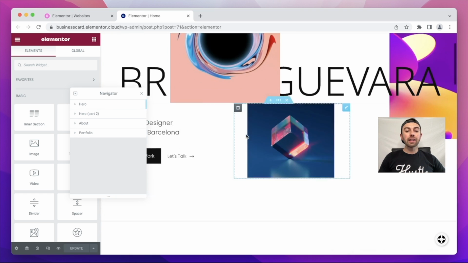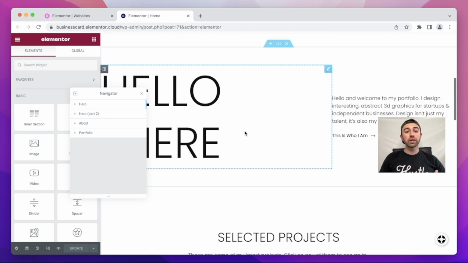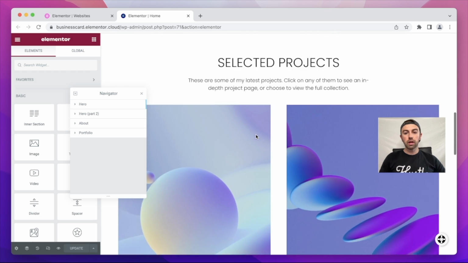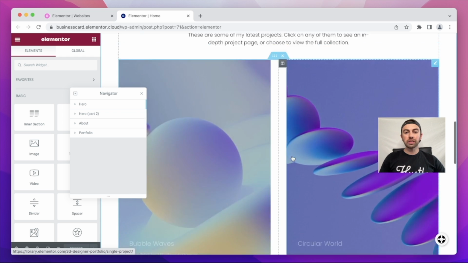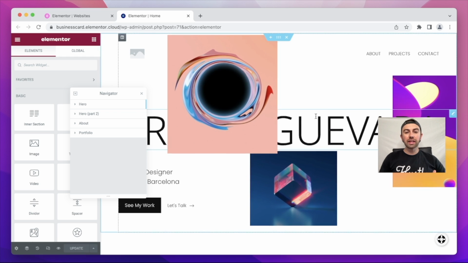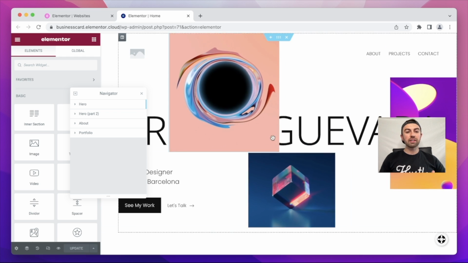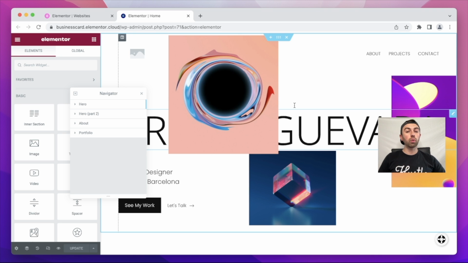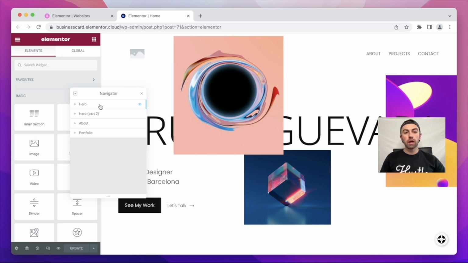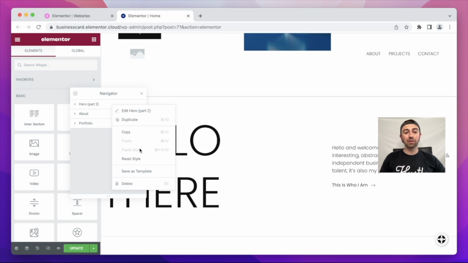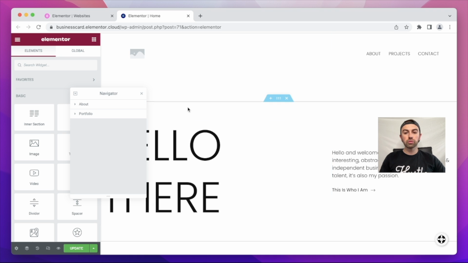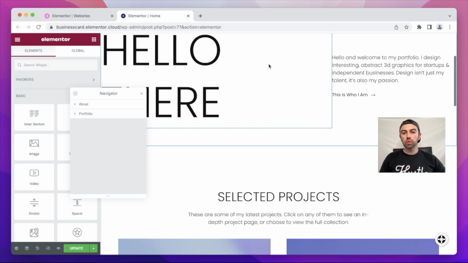Now I've gone ahead and looked at this template. I really like this about section right here. And this one down here looks really nice too. Unfortunately, I don't think this hero section will fit right for what I'm trying to design this site for. So I'm just going to right click here and delete that section and the hero part 2. Now let's delete those and start here with what I want.